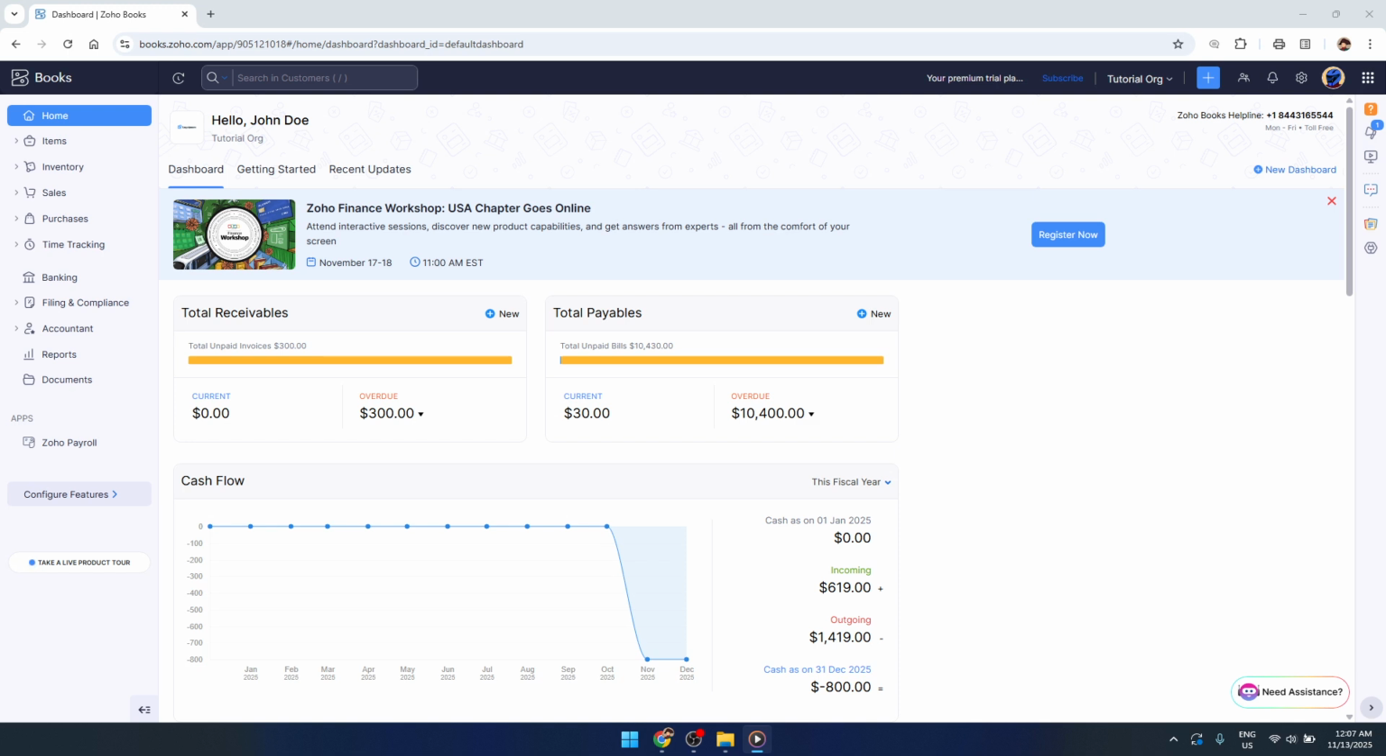To get started, log into your Zoho Books account. If you don't have your login credentials handy, take a moment to gather those and ensure you're able to access your account securely. Once you're logged in, you'll find yourself on the dashboard. Here, you'll notice a variety of features designed to help you manage your financial operations efficiently.